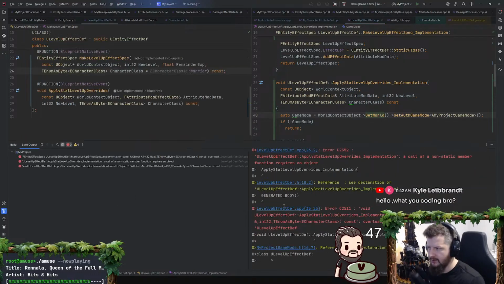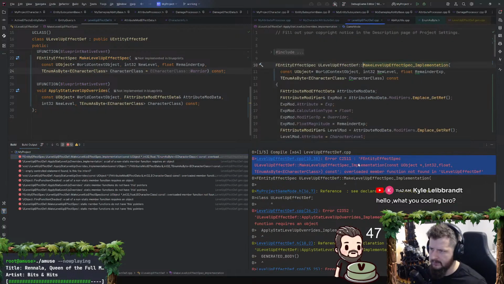What are you coding, bro? I'm coding an RPG, Colony Sim Roguelite.